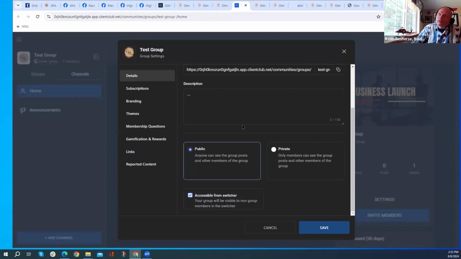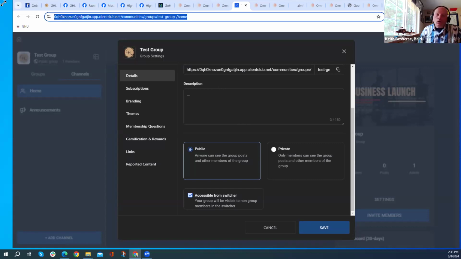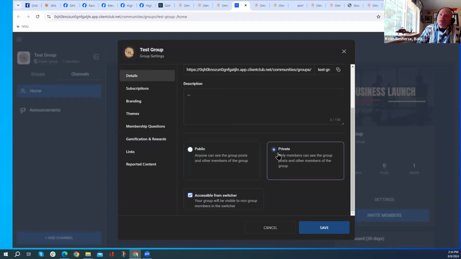The data is encrypted, but the existence of the URL is not masked. It's a real URL. They can find it if they're given that URL, but they can't search for it and find it if it's private. Or if it's public, they can search for it and find it. At this point, you could search for test group, and you would probably find it. Okay. So you can edit your description here.